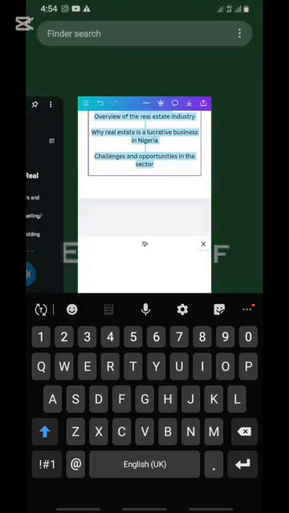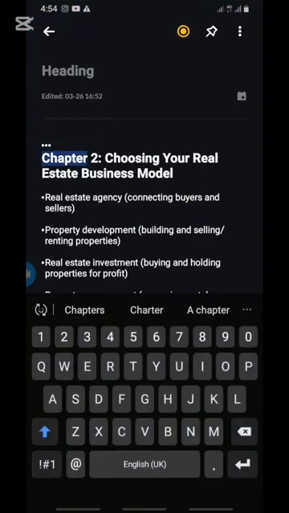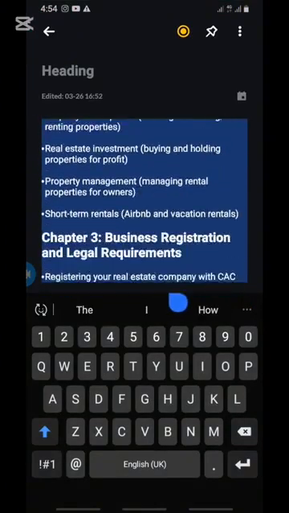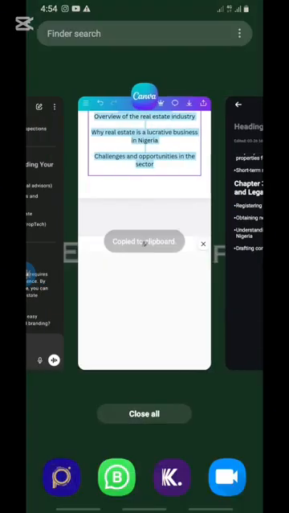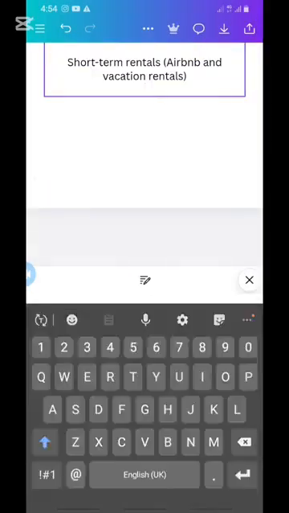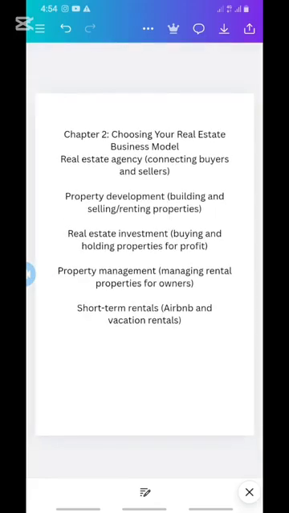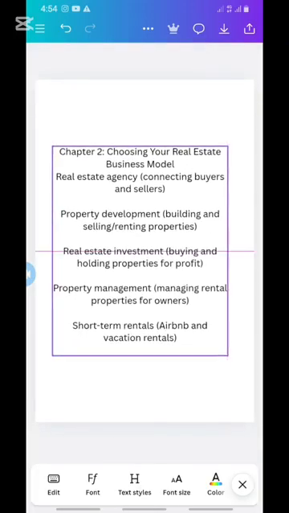You go to your notepad again. You pick chapter 2 and you copy. You go back to Canva again and what do you do? You paste. Are you seeing now? You keep repeating this process and continue repeating the process.